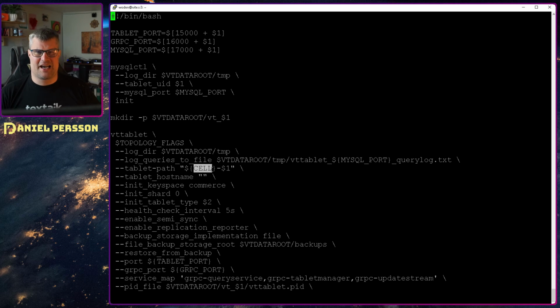So this is what will be saved in the etcd server as well. The host name, we haven't added that, so that will be fetched from the local host. And we will say keyspace is commerce. So this is not a key space as in whatever you say when you have these kind of object storages. Key space here is pretty much a database.